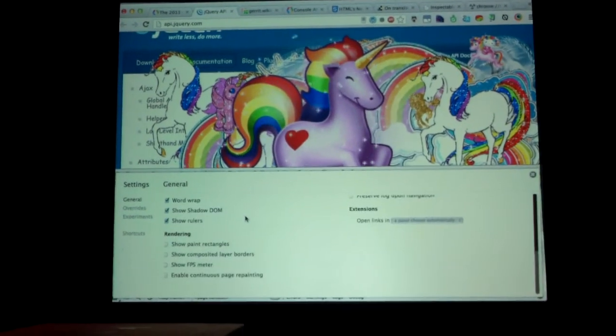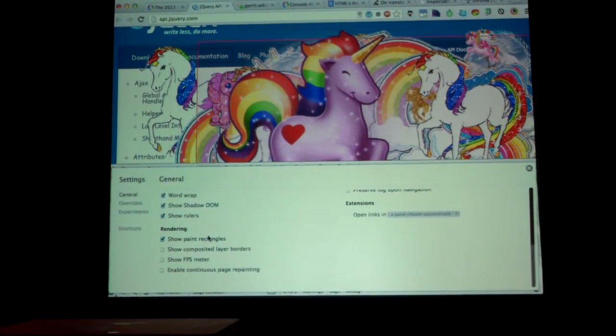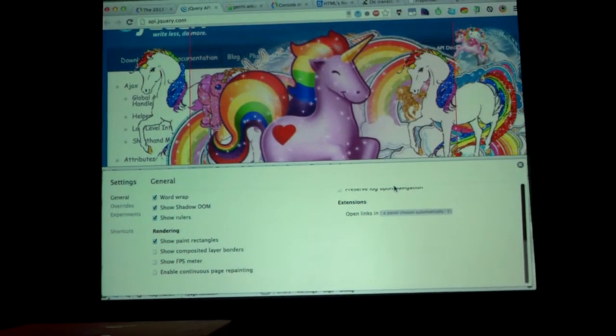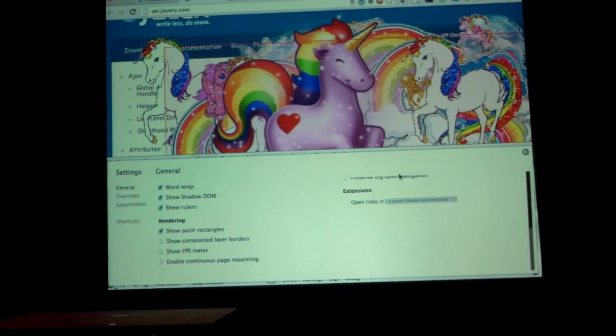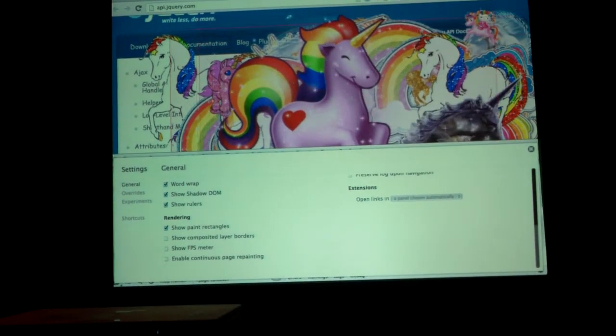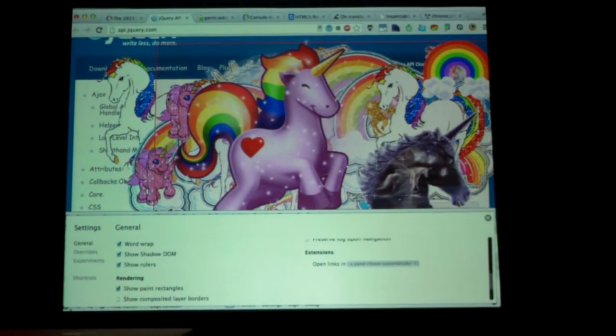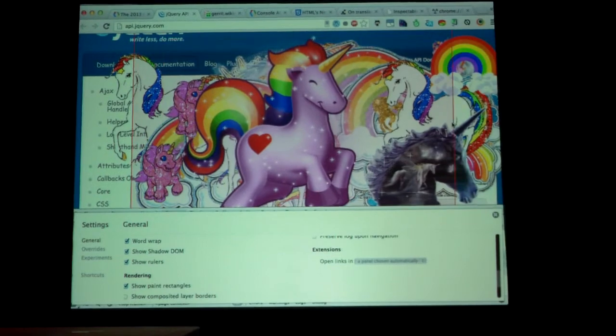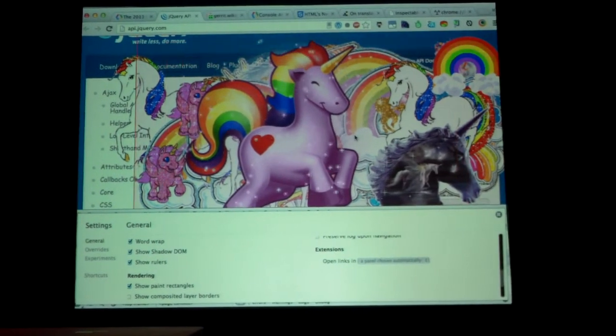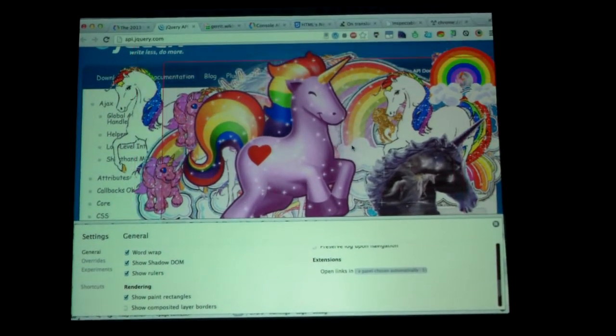I did this earlier. I had show paint rectangles on it. Because it's getting painted. It makes sense. And you hover on a. Let's see. Come on, baby. Oh, you're on a ton? Oh. That's cool. Alright, yeah. It's painting. It makes sense.